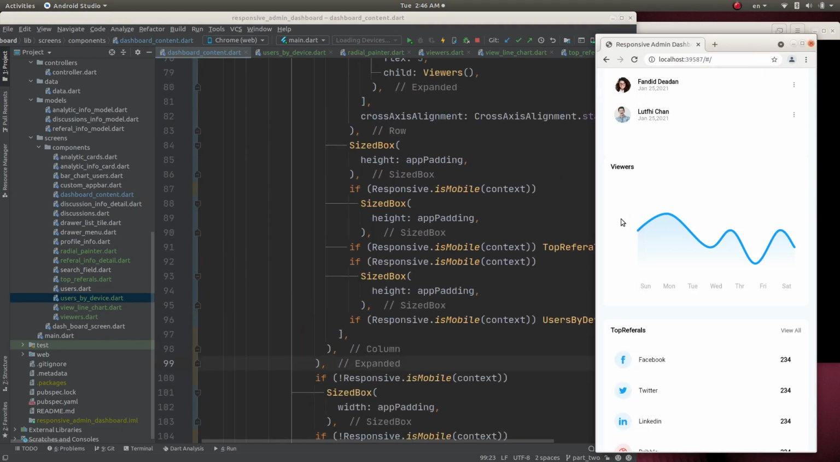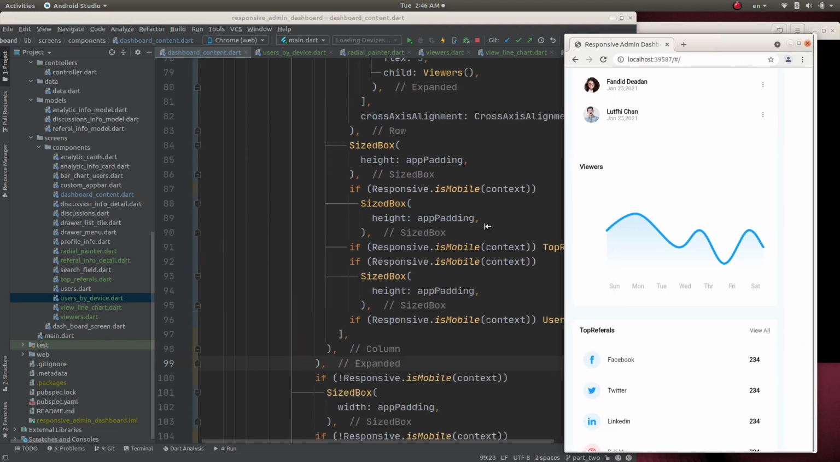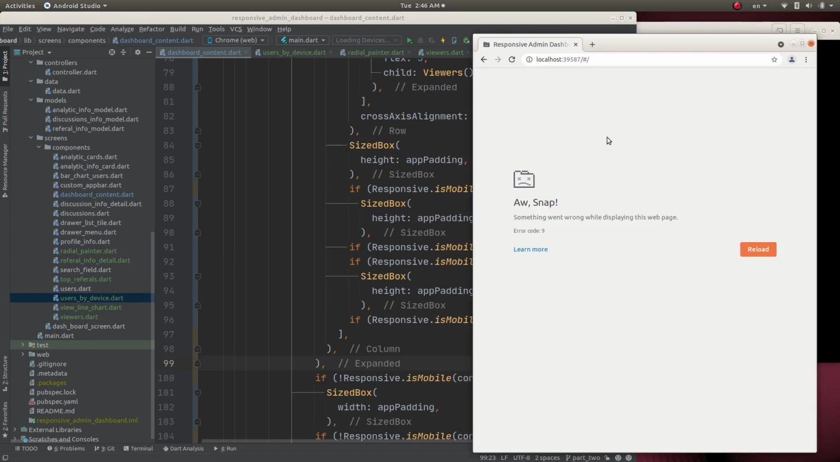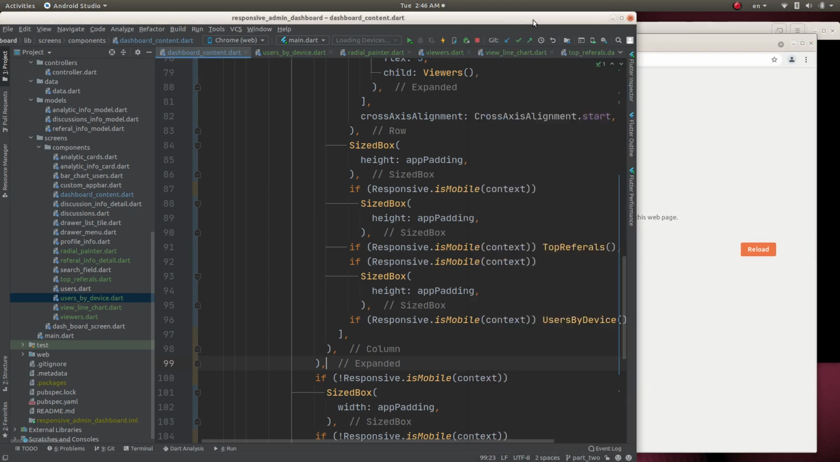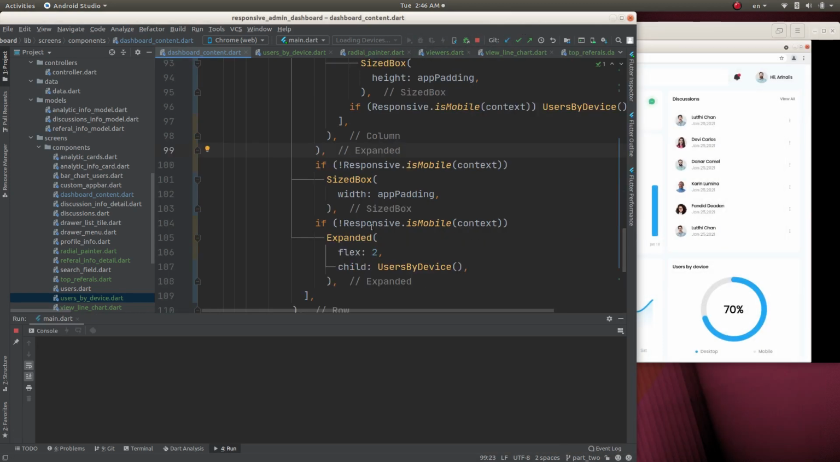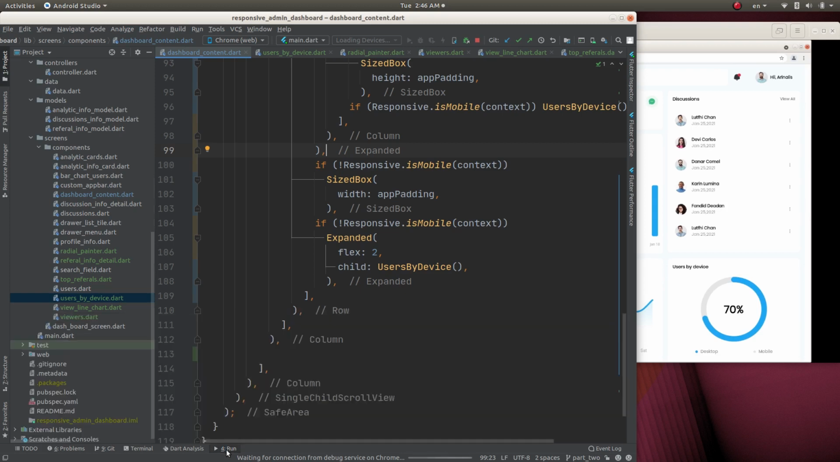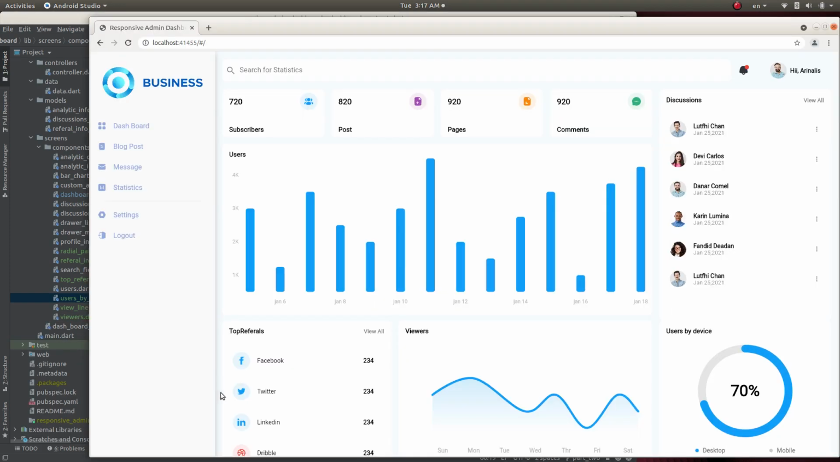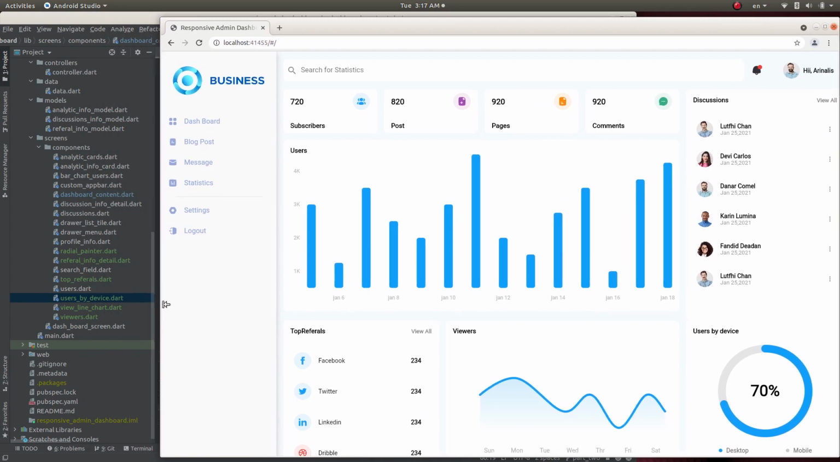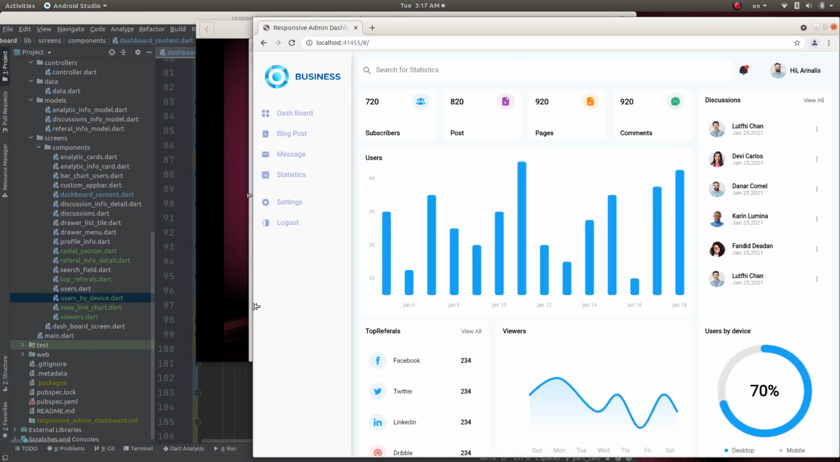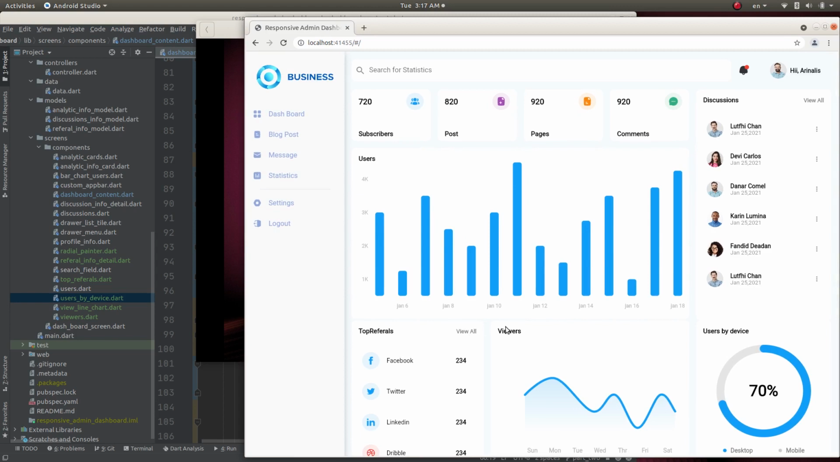Let's check this once again. If we increase this, oh, again it's gone. Let's reload. Please wait. Okay, our application has been restarted successfully. There is only a small issue here, which is that this has no padding. Let me check. When we reduce the size, it almost touches the edge. This container also has no padding.